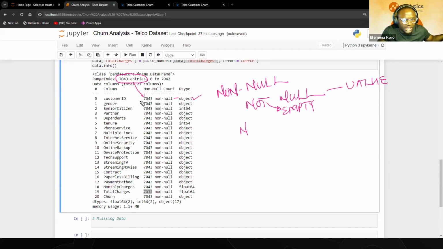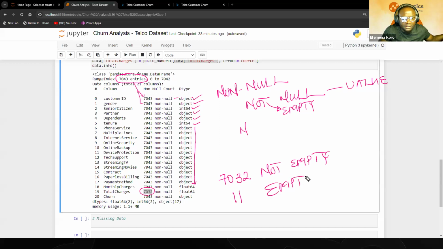7,043 rows, but you still have what? 7,043 non-empty, okay? Perfect, all the way down to where we now get to total charges. You now find out that there's a discrepancy. You only have 7,032 that are not empty, okay? We have what? 11 that is empty. So that would equate to my missing data.